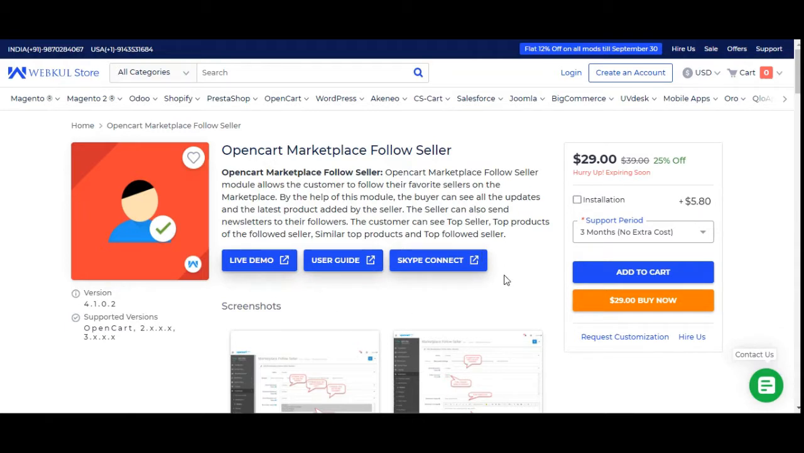by those favorite sellers. Apart from that, we'll also be showing you how the sellers would be able to send out the newsletters to their followers, and how the customers can see their top seller, top products of the followed seller, and similar top products and top followed sellers as well.